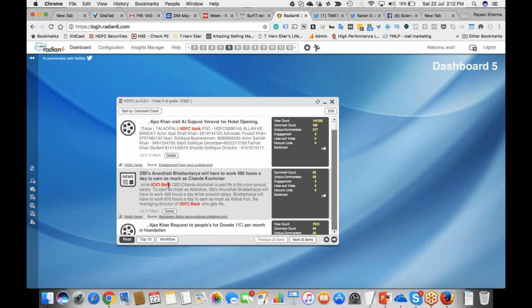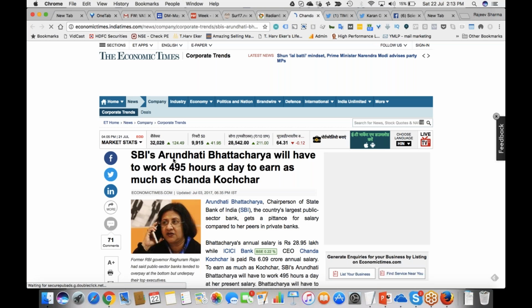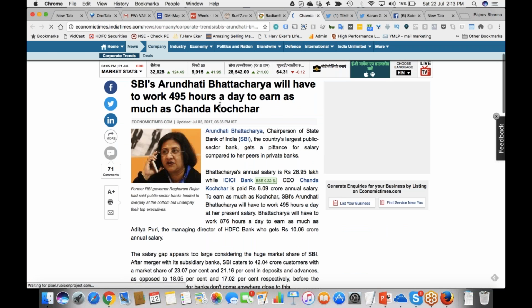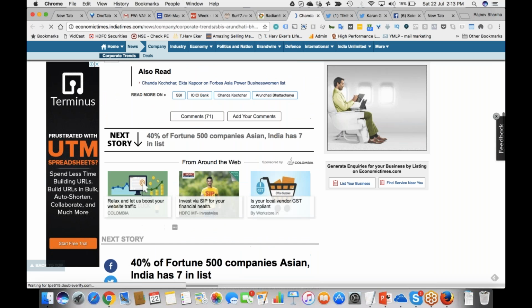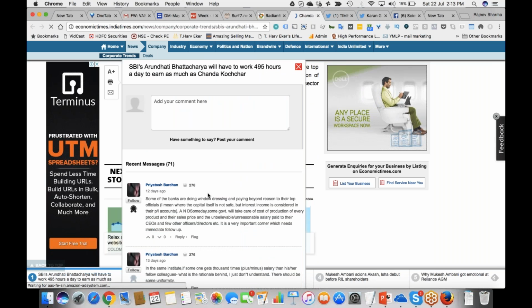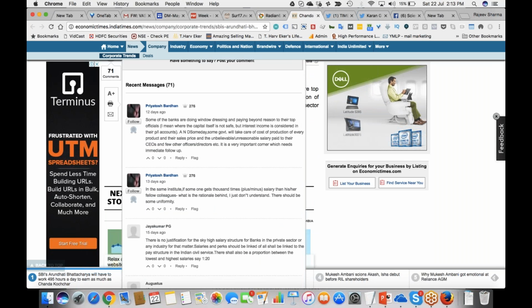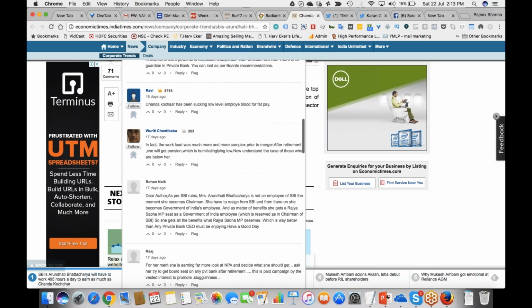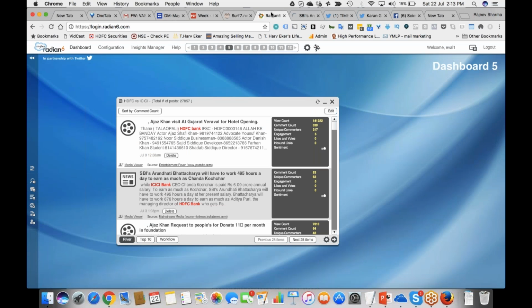Now this one is coming from Economic Times, and it says SBI's Arundhati Bhattacharya will have to work 495 hours a day to earn as much as Chanda Kochhar. That's interesting. You can see there are 71 comments, and if you want, you can jump into it and understand what people are talking about. Now there is more to it.